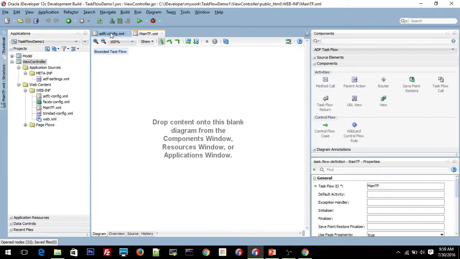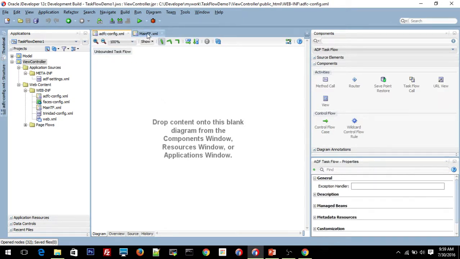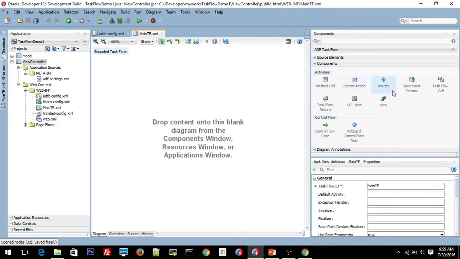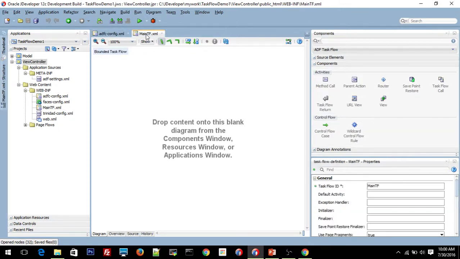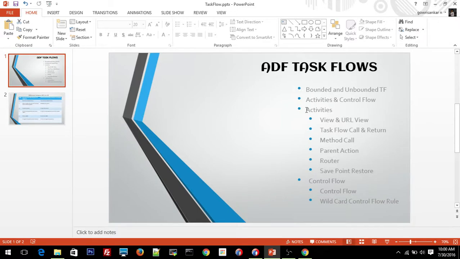Now here is the main task flow and the adfc-config.xml. This is unbounded and this is bounded. You can see the difference of activities. Here you can see 3, 4, 5, 6, 7, 8 activities, and here you can see 3, 4, 5, 6 activities. So there's a difference between unbounded and bounded: what activities you can use and what you cannot. Let me start with the bounded task flow. Some of these activities are available in bounded and some are not. Whatever is available in the bounded task flow is available in the unbounded task flow, and the control flow is common between bounded and unbounded task flows.